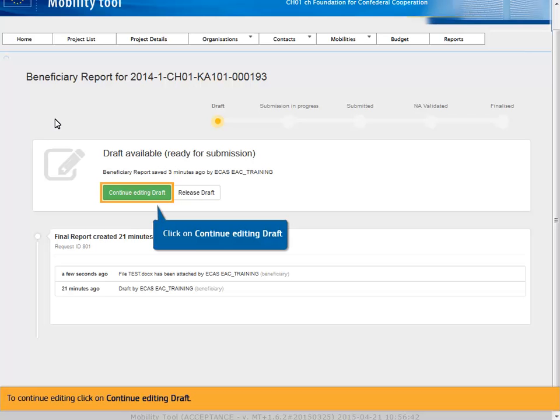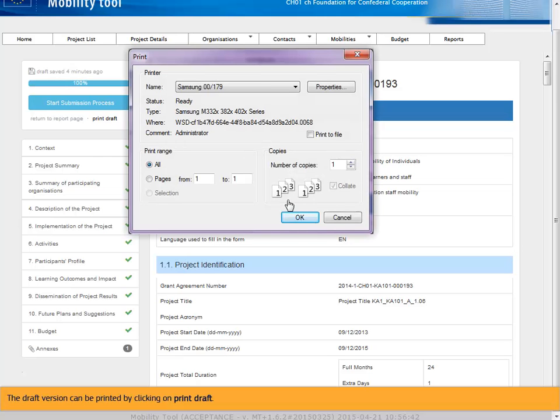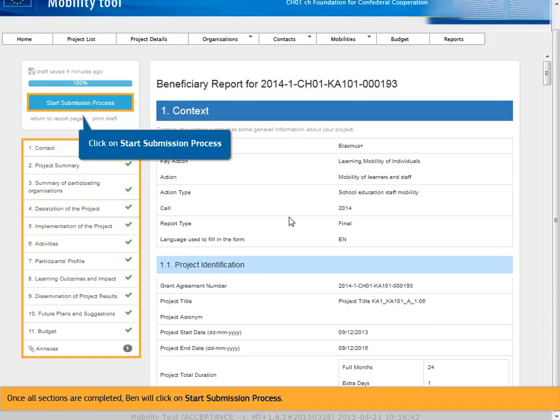To continue editing, click on Continue Editing Draft. The draft version can be printed by clicking on Print Draft. Once all sections are completed, Ben will click on Start Submission Process.